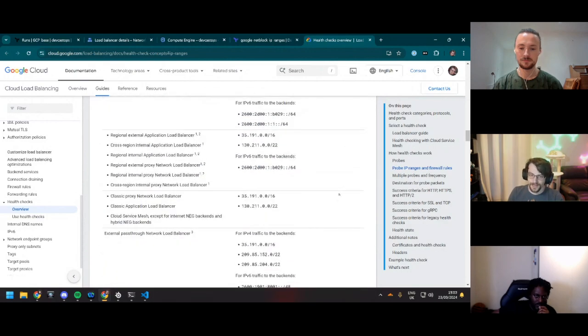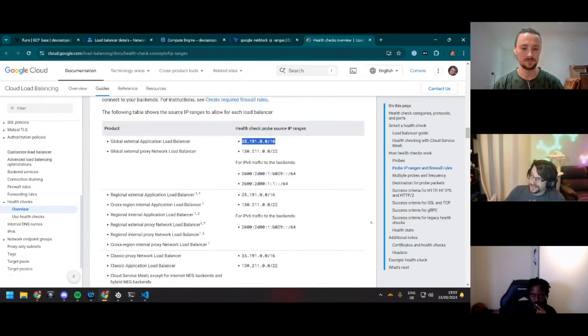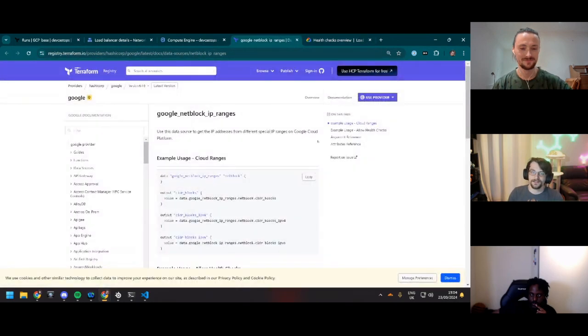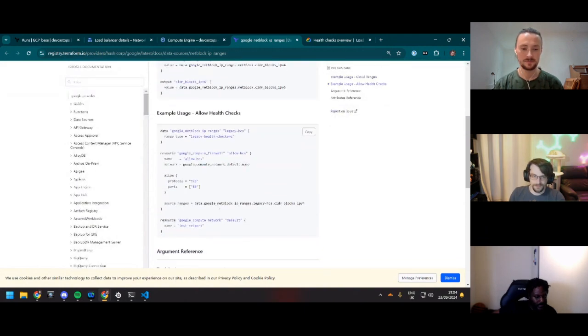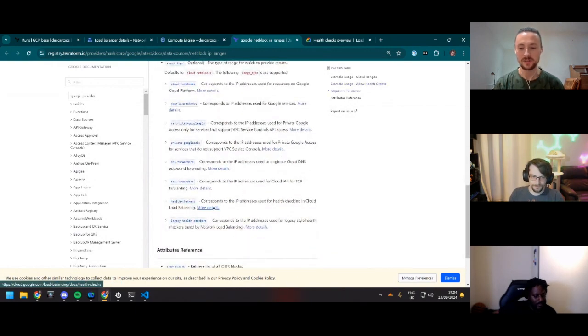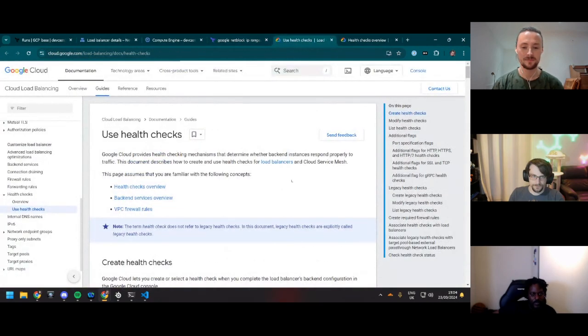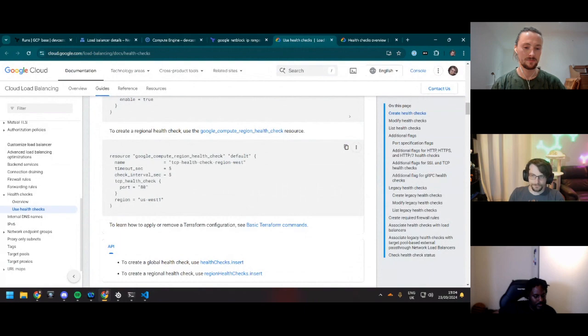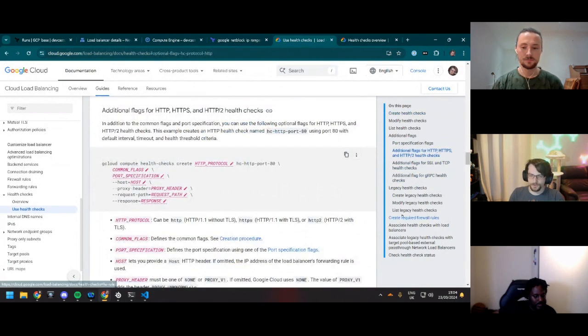Luckily, though, we don't have to type in the IP address and hope that Google doesn't change it, because Terraform has a data block that pulls the IP ranges. It is a net block IP ranges. And then there's even this one, which has the health check IP ranges as a thing. Legacy. I don't know why it's legacy. Maybe they've already changed it. Legacy may be the old. Yeah, legacy health check, which isn't what we're doing.